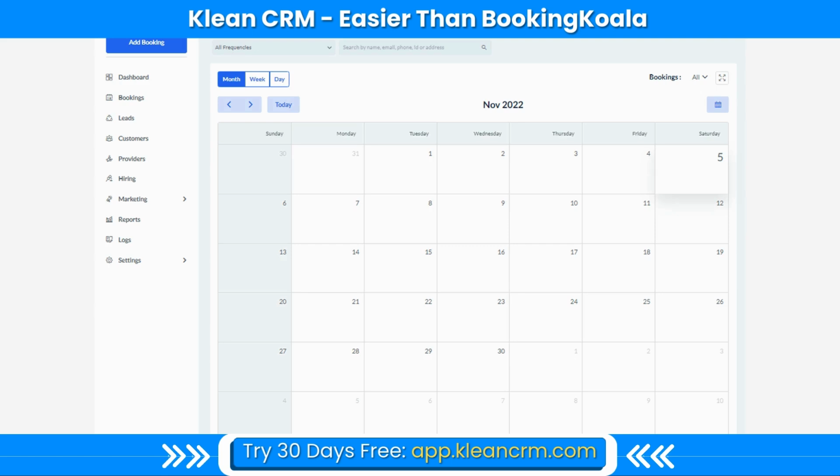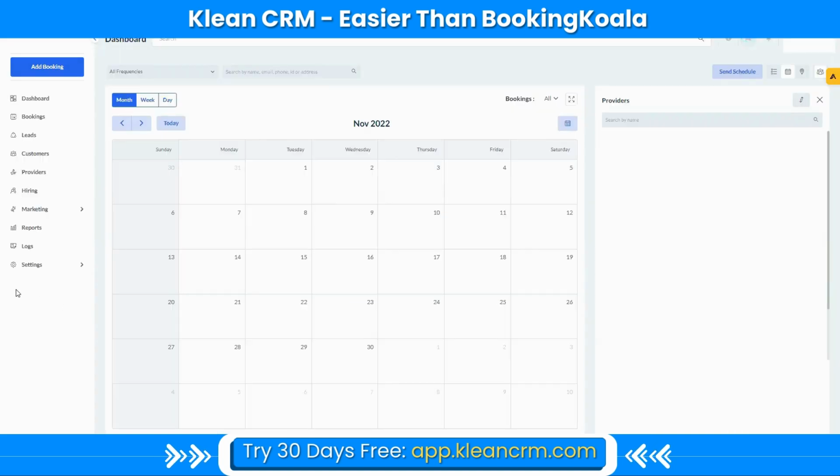BookingKoala. In today's video, we'll show you how to embed your BookingKoala forms into your website. Let's get started. You can easily embed your BookingKoala forms into your existing website if you already have one, and don't need to use the BookingKoala website builder that comes with your account.